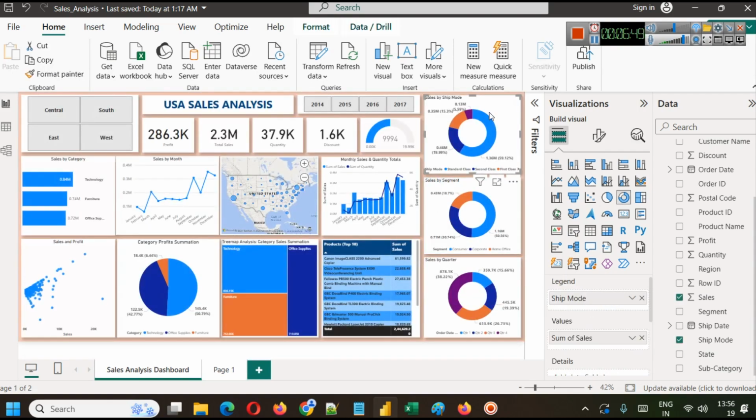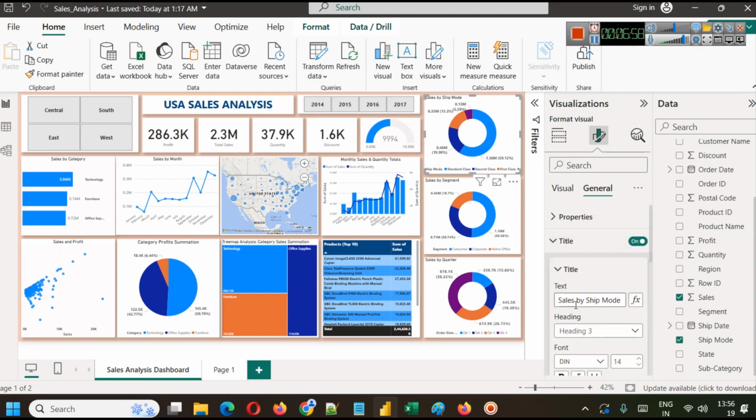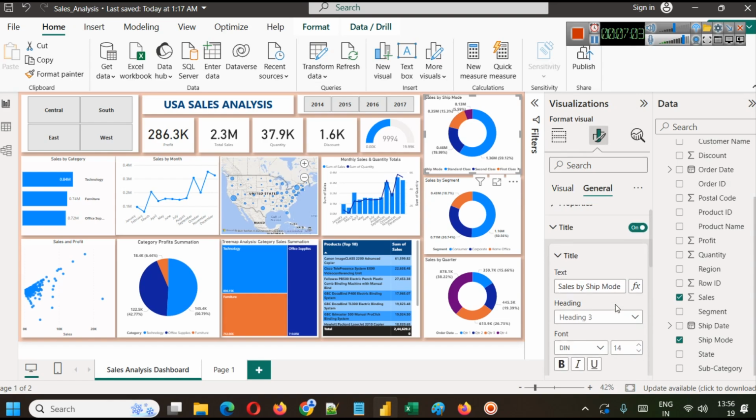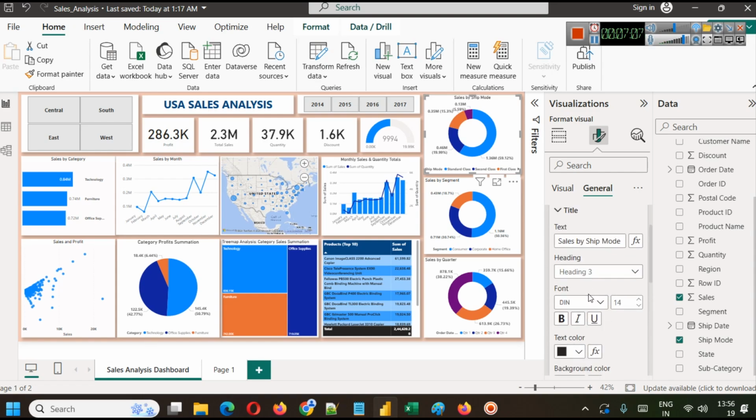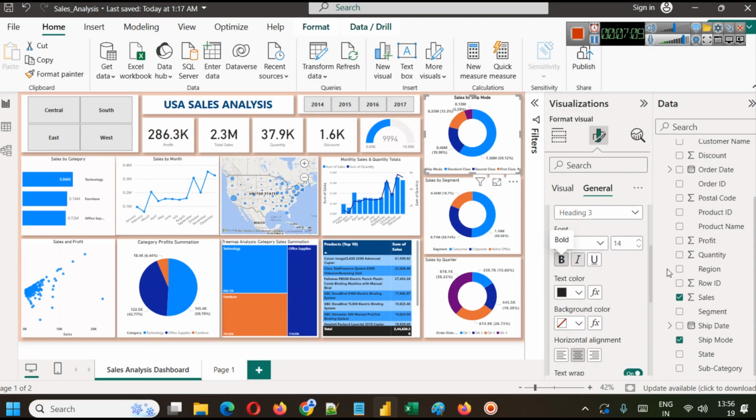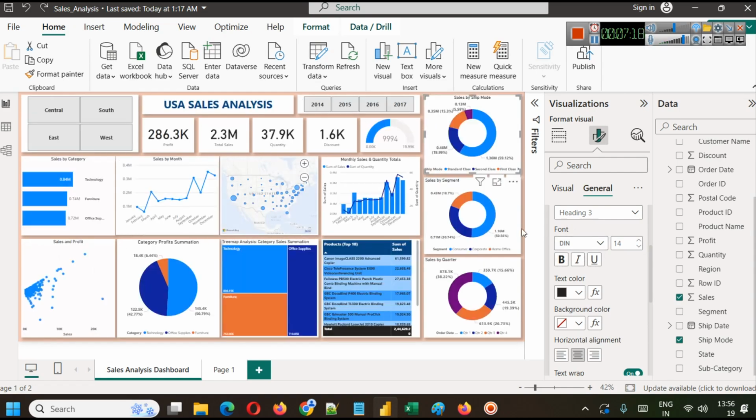Anytime if you want to change the title of this, you can click on it and go to format your visual, general tab. Here you will find the title, and you can set sales by shipping mode or ship mode, whatever you want. You can also align these titles in center, make them bold and increase their font size if needed. So this is also one way. We will do it because in other charts we have not used this alignment.